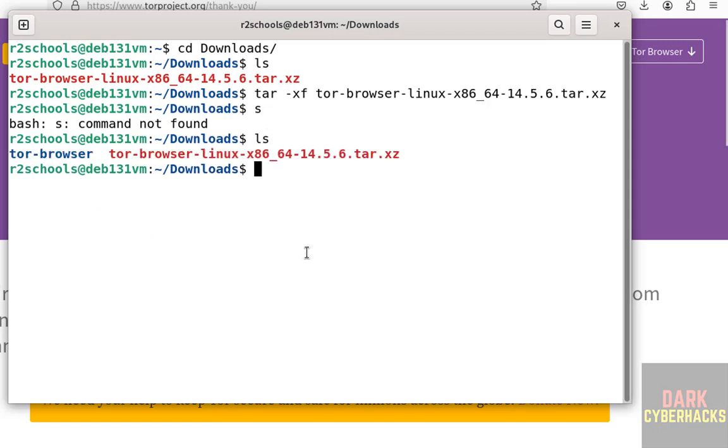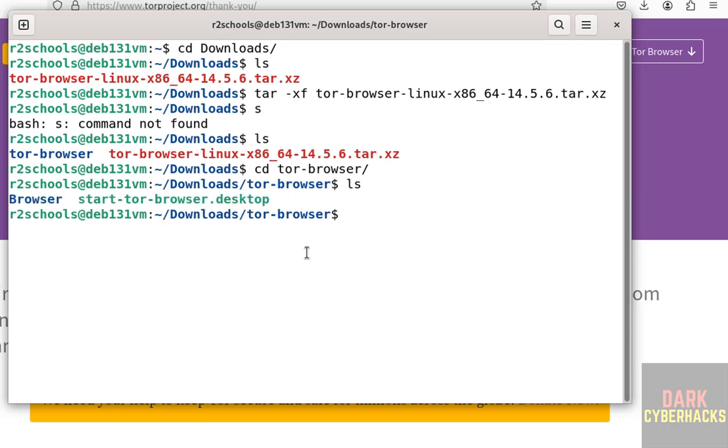ls, see, here we have the Tor browser folder. Go to this folder, ls. Now we have to run this start-tor-browser.desktop. ./start. Press the tab to autofill entire file name, hit enter.